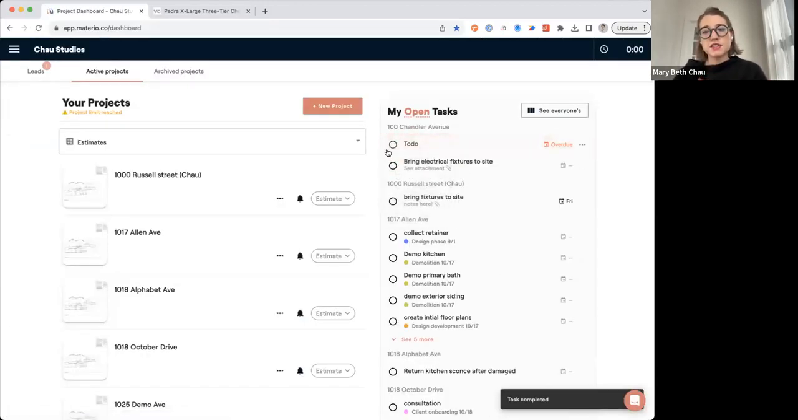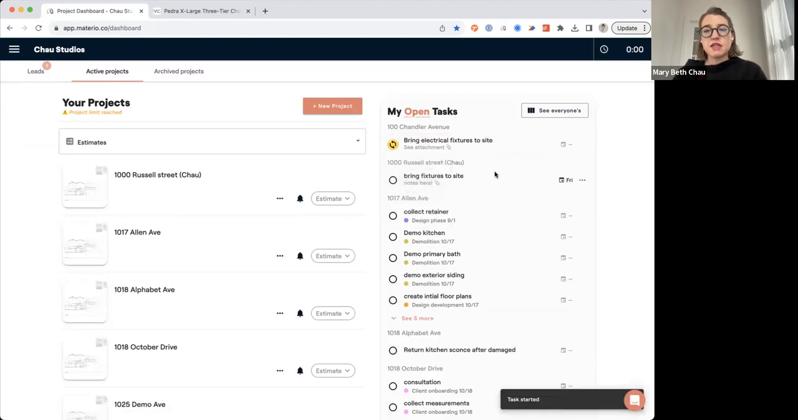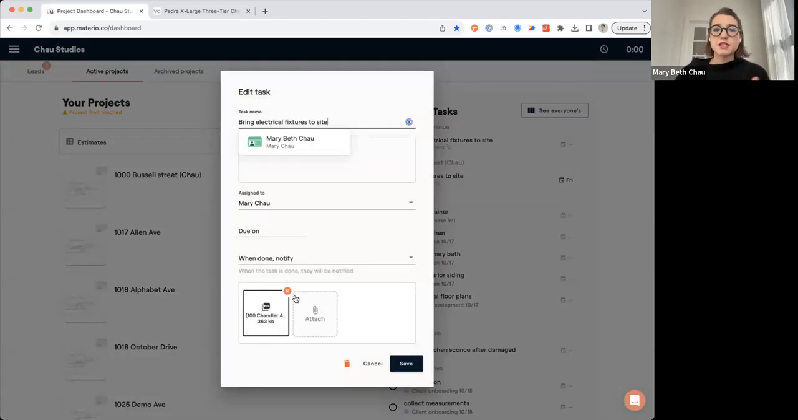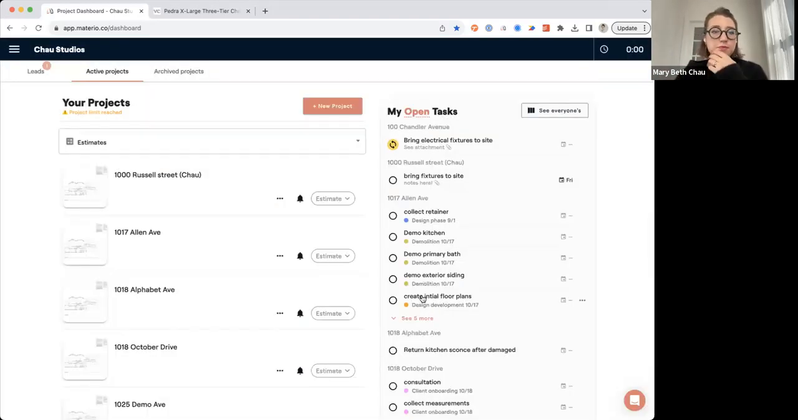And you can just say, great, that's done. Maybe this is in progress. You can edit these, you can bring in attachments. Let's say you're returning something, you need to present a return label and assign it to your junior designer to go run the errand. That is all possible here in the system.